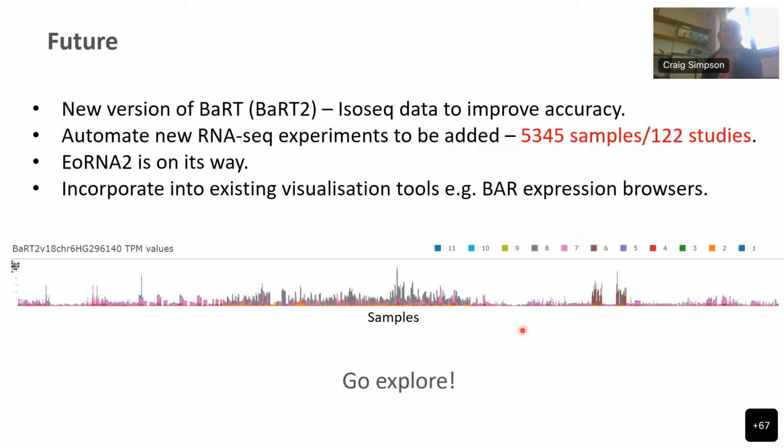So I'm just coming to the end of my first part. Where are we going with this? We've just had a new version of the barley reference transcript data set, RTD, published. We call this BART2. It is based on a different cultivar, Barke, and it has improved accuracy, particularly at the 5' and 3' ends. This is due to the Iso-Seq data, which allows you to define these 5' and 3' ends much more accurately than we did before.